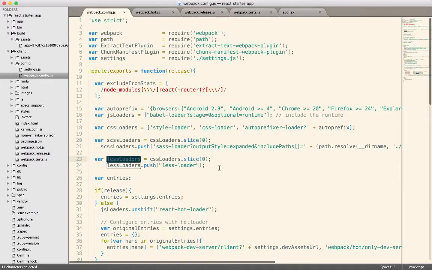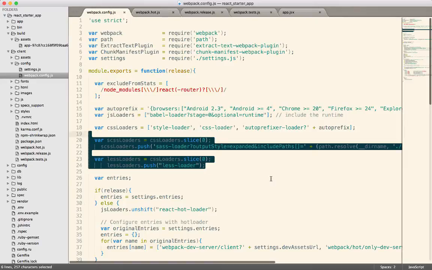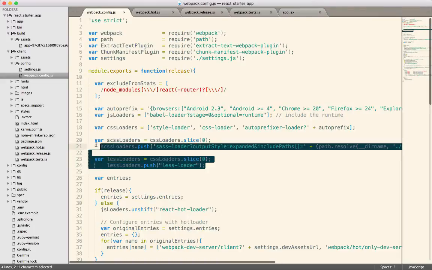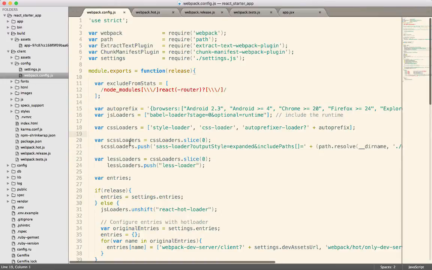Here's some Less loaders. These are available. We don't use them all that much, but if you wish to use Less or Sass and require them inside of your JavaScript files, you can do that, and Webpack will make that happen. The more interesting part of this is the JS loaders. Specifically, we're using the Babel loader.